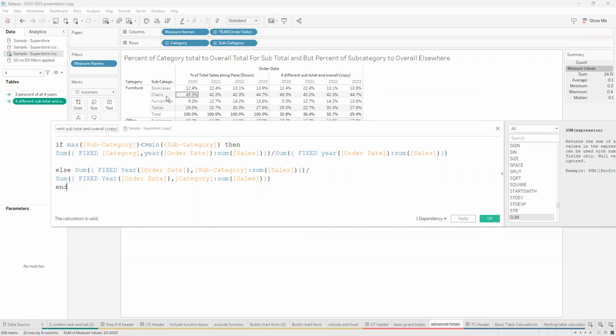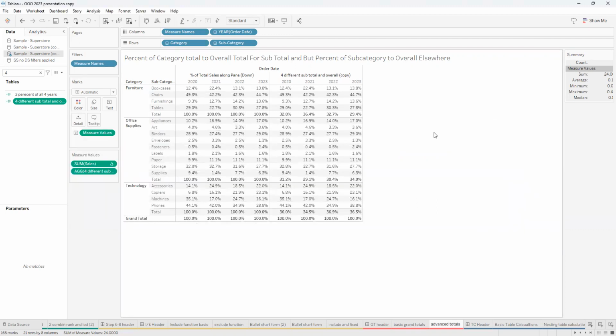Every place else, in all these other lines, I want you to take the subcategory total sales and divide it by the total for the year. So I get the same values for the individual subcategories, but the total now is the category total. Now I show you this and you say, well, you might be able to get this another way, and that's true. But you can do this at multiple levels.